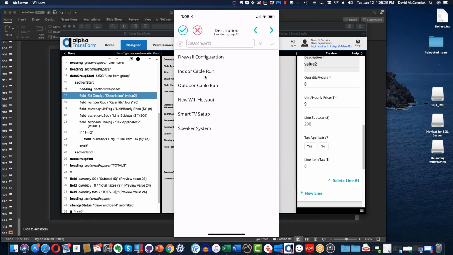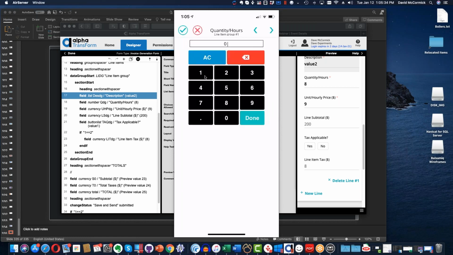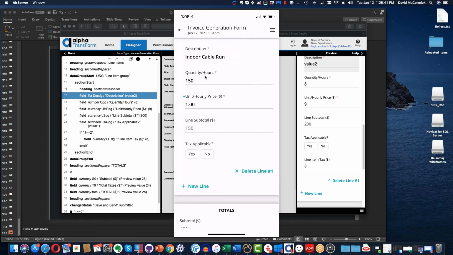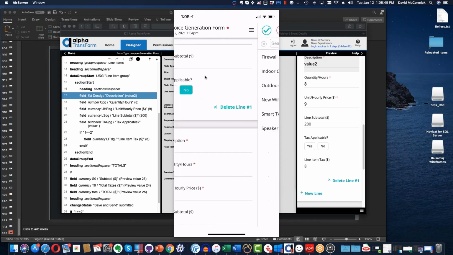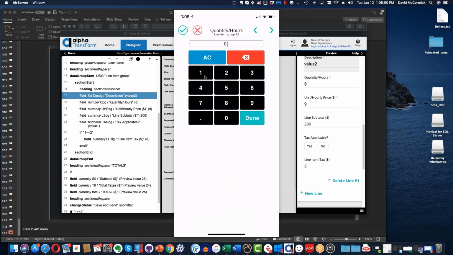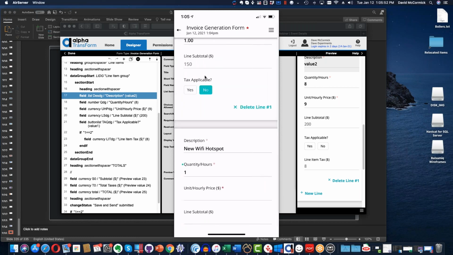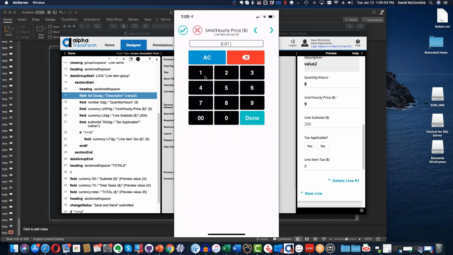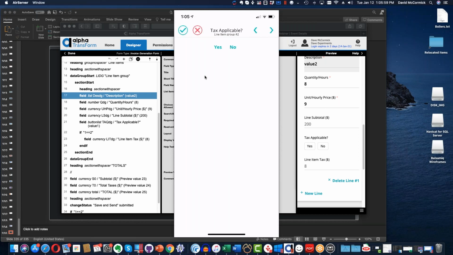Let's say we ran some cable inside. So I'm going to say we ran, I don't know, 150 feet of cable. And we charge $1 a foot for running cable. And there's no tax. But then we decided we're going to put in a new Wi-Fi hotspot. And just one of those. And I'll make it a mid-priced one, make it $150. And is tax applicable? I'm going to say yes, it is on this item.